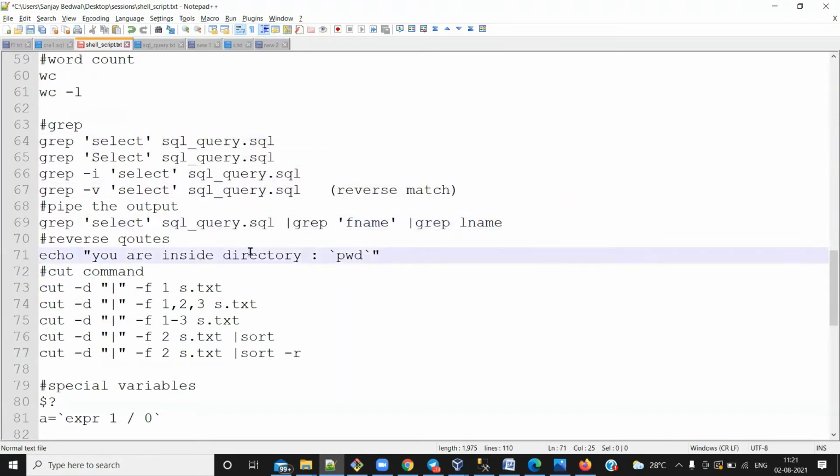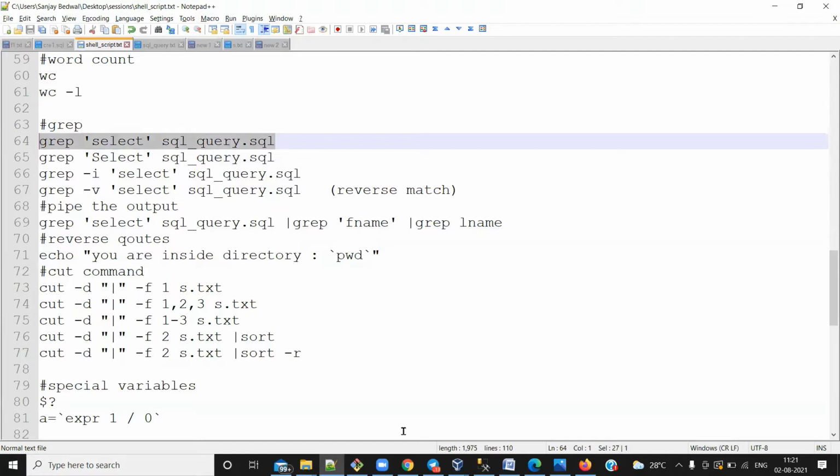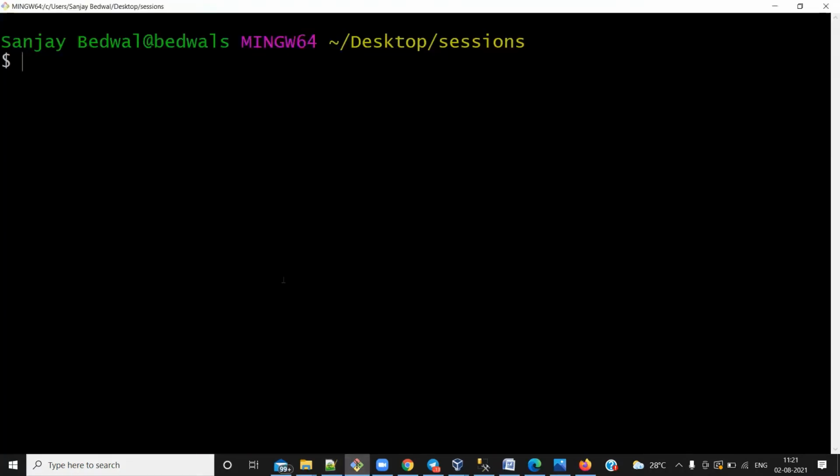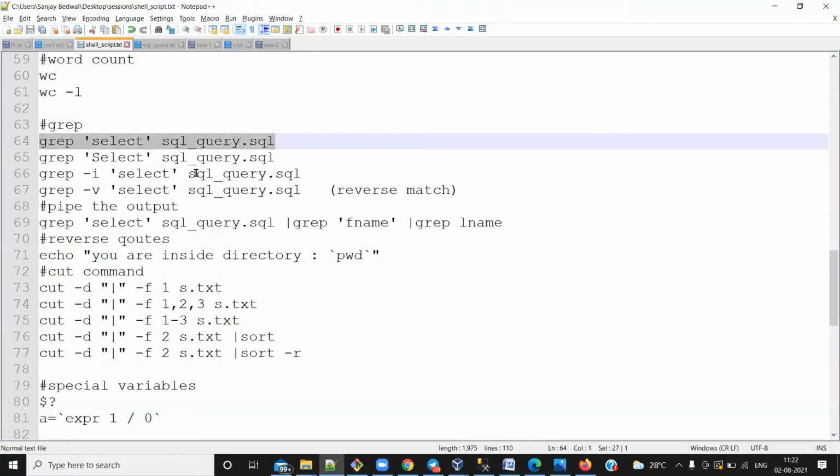Okay, we have changed the name of the file, and let's say I am only interested in seeing those lines which contain this word, which is nothing but select. So I'll just run this query. I'll go to my Git Bash and cross check if I have this file or not.